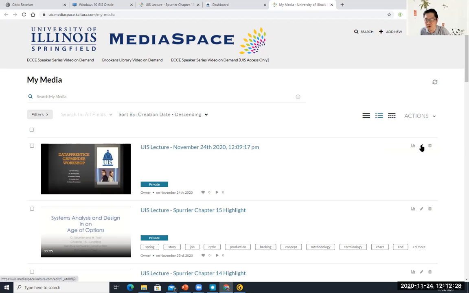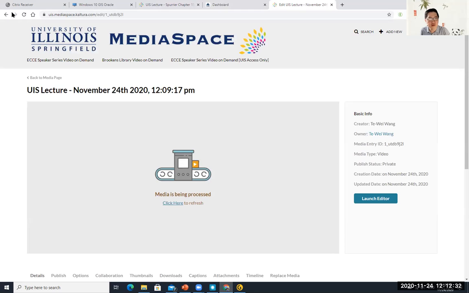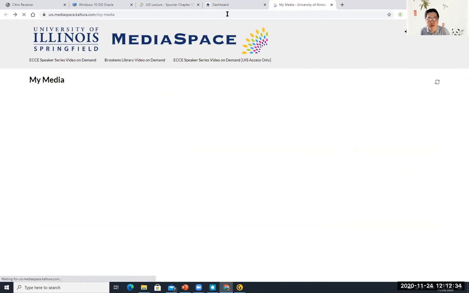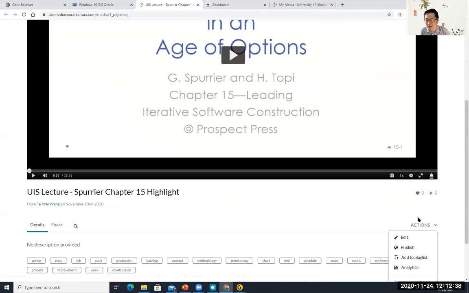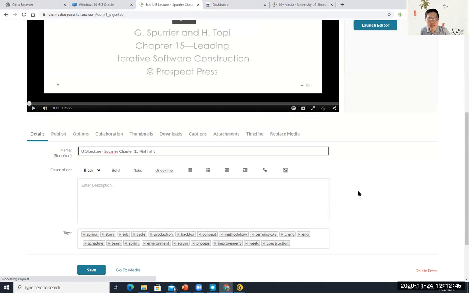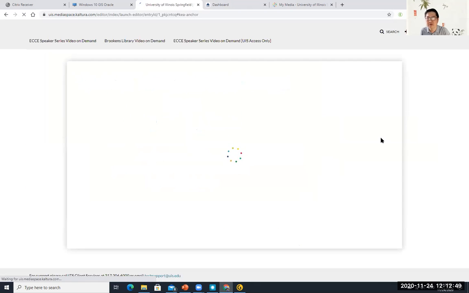So our new one is already ready, so we can go in there and do that. This is still processing, so let's go back to the other one. So this editing screen looks something like this. And when you start editing, I think this is the editing mode, you can launch an editor.